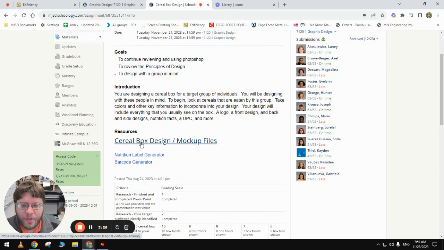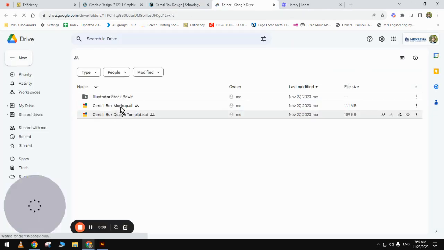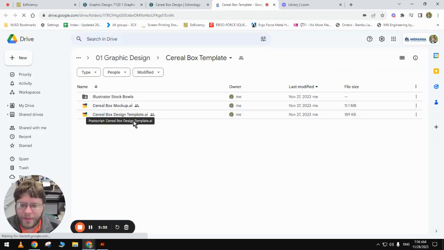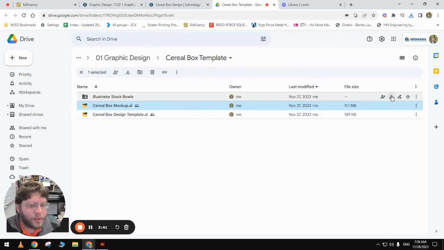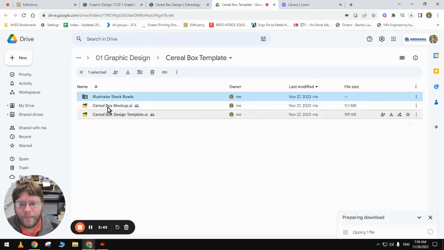First thing I'm going to do is go to the cereal box design and get the mockup files. Okay, we got 2 files. You're going to need both of these. I am going to actually download them. So download, and download. Okay, these stock bowls you can use. You do not have to.